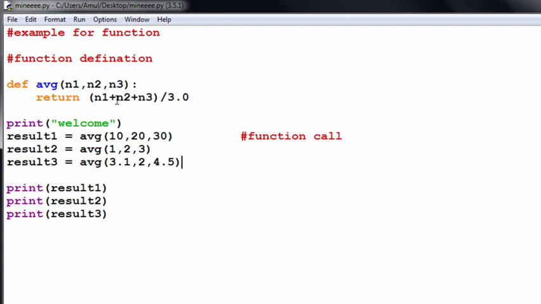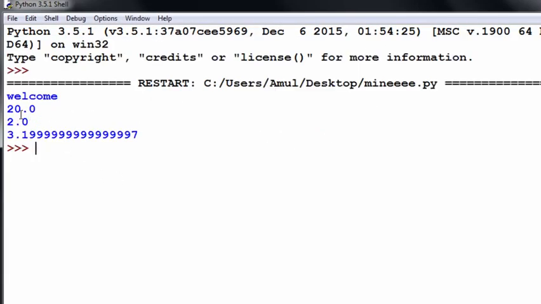So it will go to the function body, and here 10 plus 20 plus 30, 10 plus 20 is 30, 30 plus 30 is 60, 60 divided by 3.0, that is 20.0. So it will return this 20.0 to here. So that 20.0 will be saved in this variable result1. So when we go for the print result1, it will print the value as 20.0.